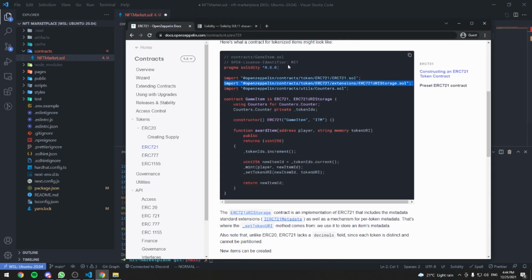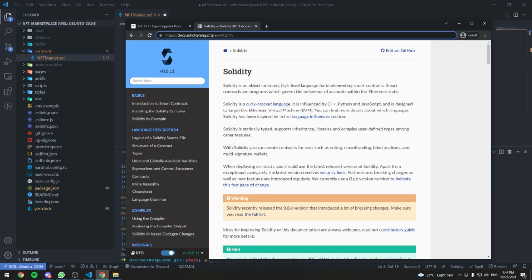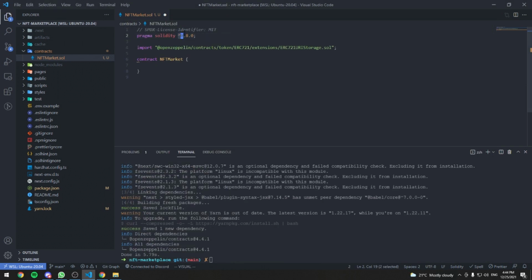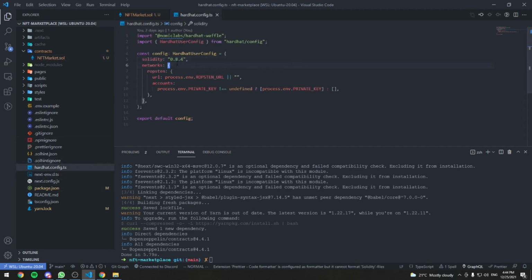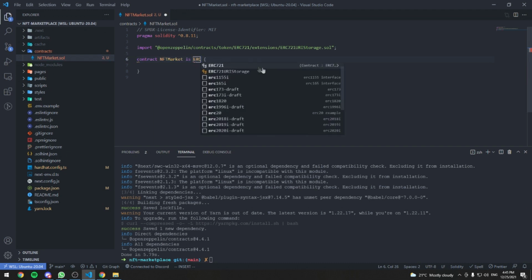And I forgot to add these two mandatory lines, the license and the Solidity version. I want to use the latest Solidity version, so I think it's 0.8.11, and let's use that. And while we're at it, let's also update the hardhat config.ts to use the same version, otherwise it's going to be an error. And let's go ahead and extend from the ERC721 URI storage.